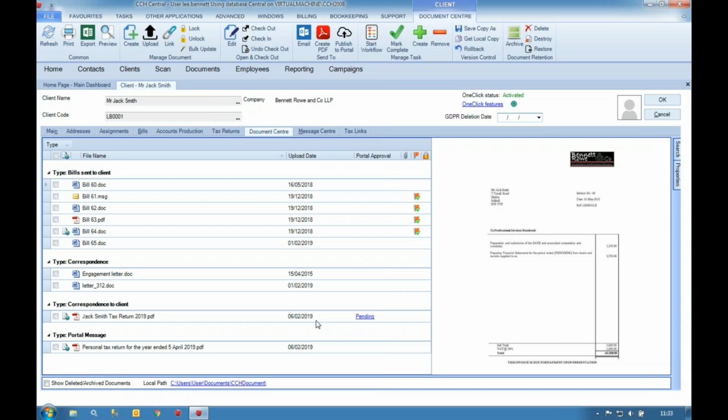I happen to be in Jack Smith at the moment. There are reports that you can run and queries that we can do within the document database to say, give me a list of all of the documents that are still pending or all of the ones that have been rejected, whatever you need it for. And we'll come back to this because that will obviously update once my client has done something.